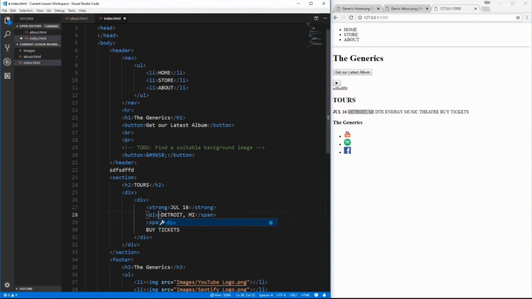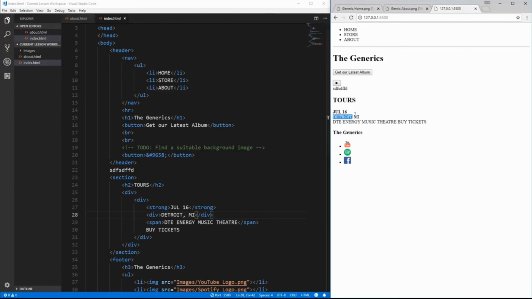If we were to change this to be a div, you can see that now it breaks both on the top and the bottom of the line. Let's change that back to a span.